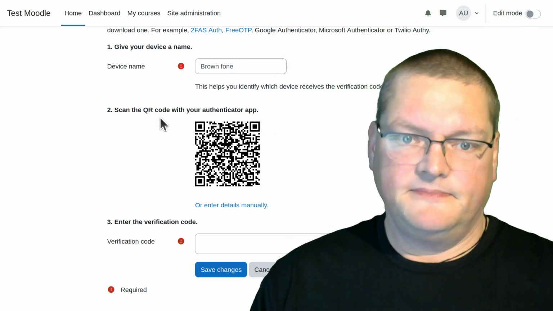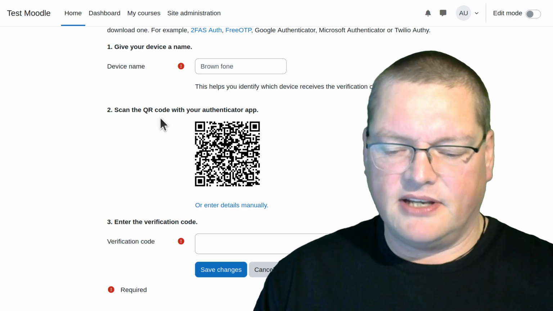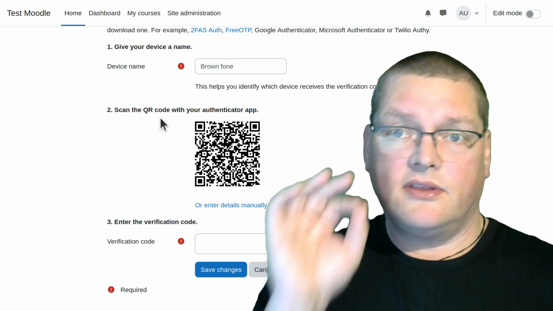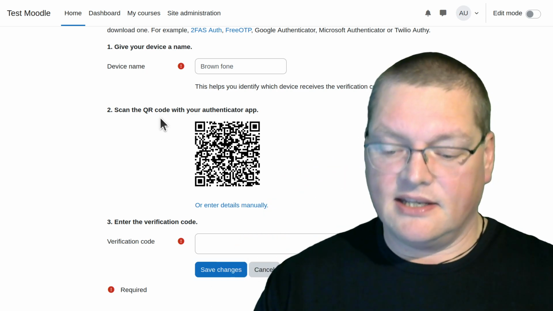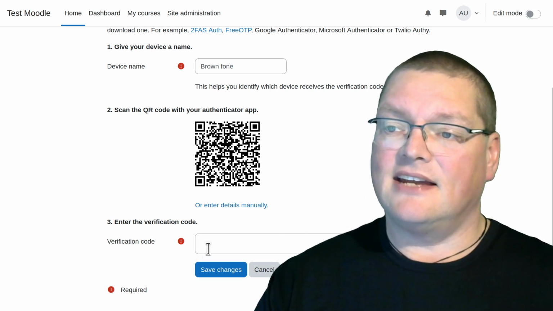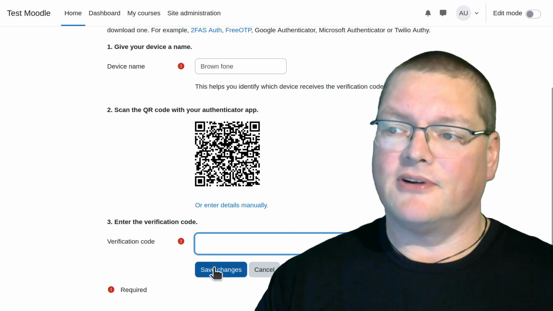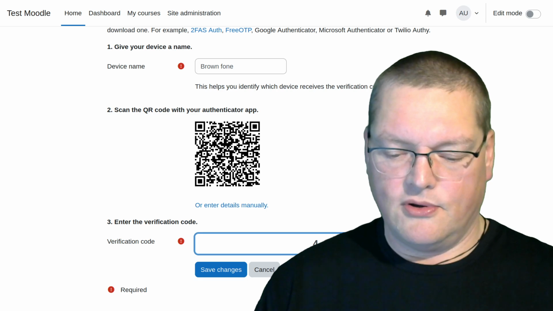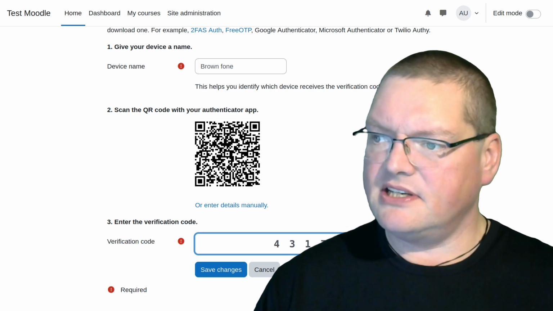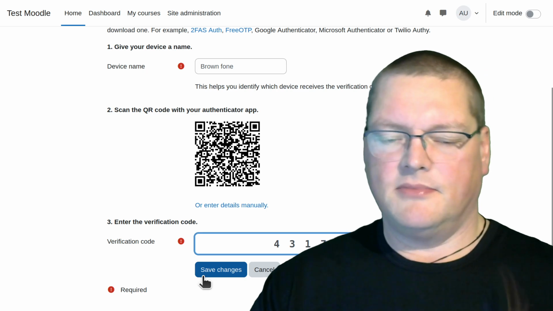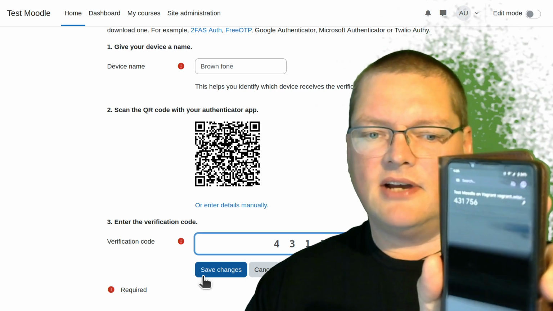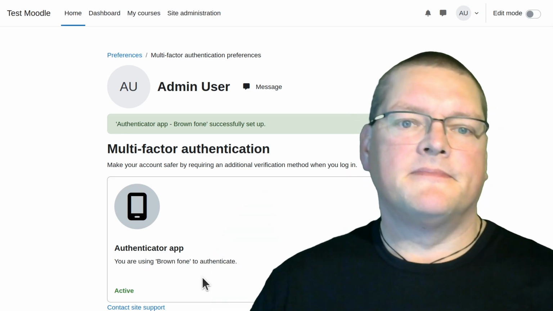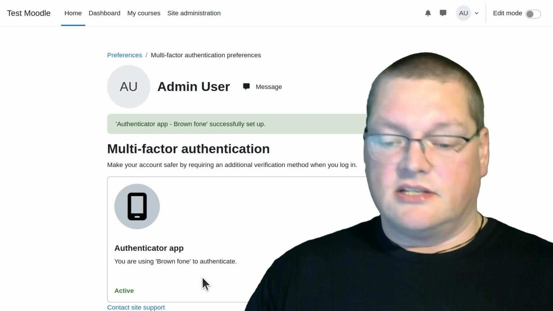All right, so I now have test Moodle on Vagrant and it's giving me a 6-digit code. To make sure that it is being set up correctly, it will now ask me to enter that verification code here before I actually save the changes. So if I go here and enter 431756, that's the code that's on the screen at the moment. And so I add that and save changes. And now it's set up. Okay, so let's test that out.